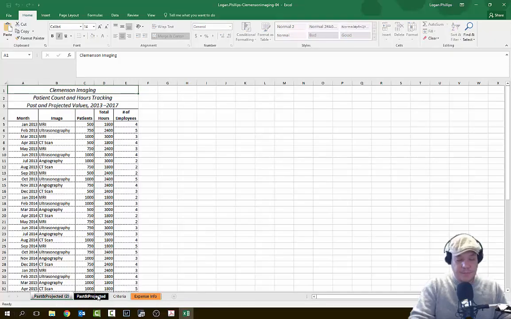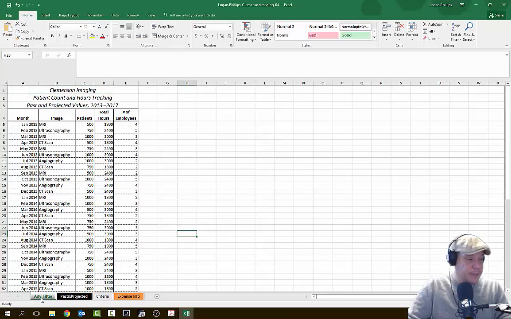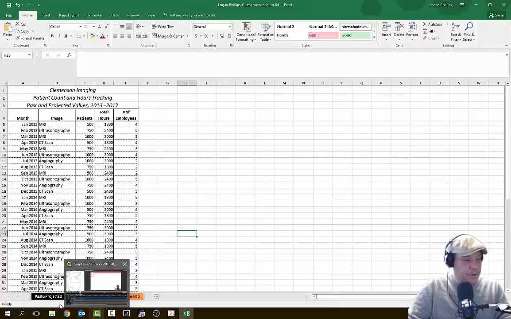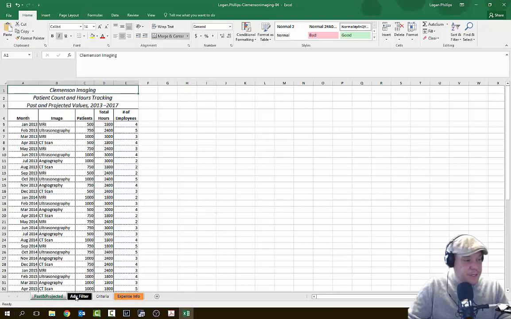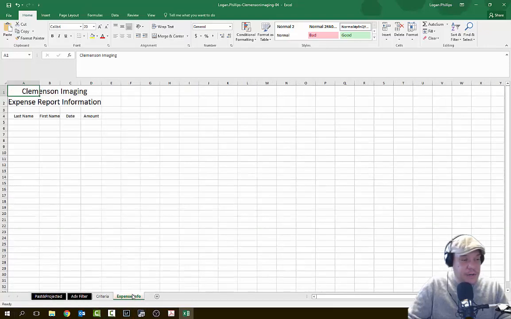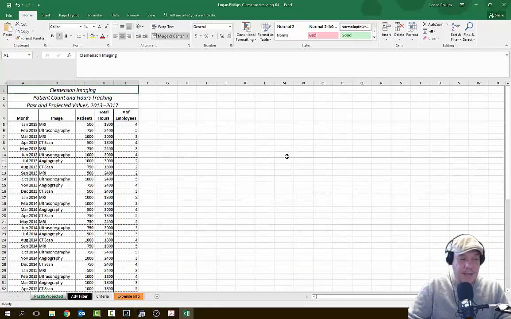We're going to double click it and we're going to rename this the criteria. Oh, I'm sorry, advanced filter. We already have a criteria. And make sure you don't put that period there. You don't need a period. And so we're going to move this before the criteria sheet. So I'm left clicking and holding, and I'm moving it to before my criteria. So I have a Paste and Projected, an advanced filter, a criteria, and an expense tab now at the bottom.